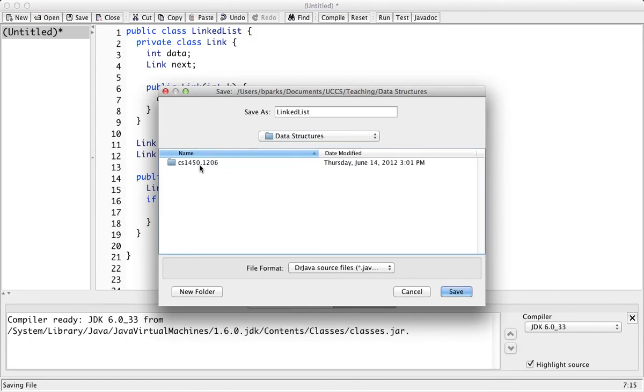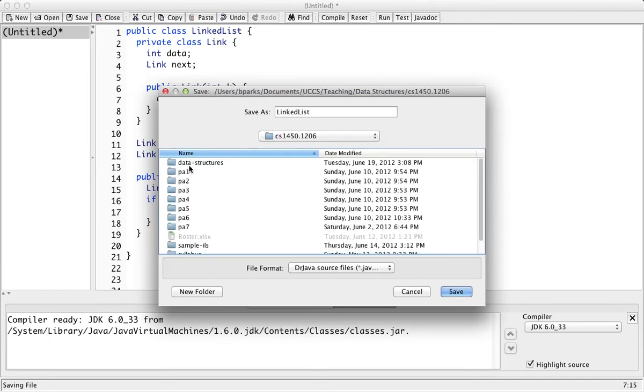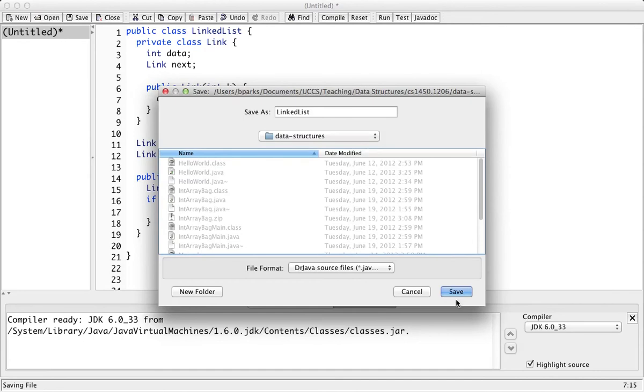It's habit. After I type something, I automatically hit save. Dr. Java doesn't really cooperate with me on that very much.